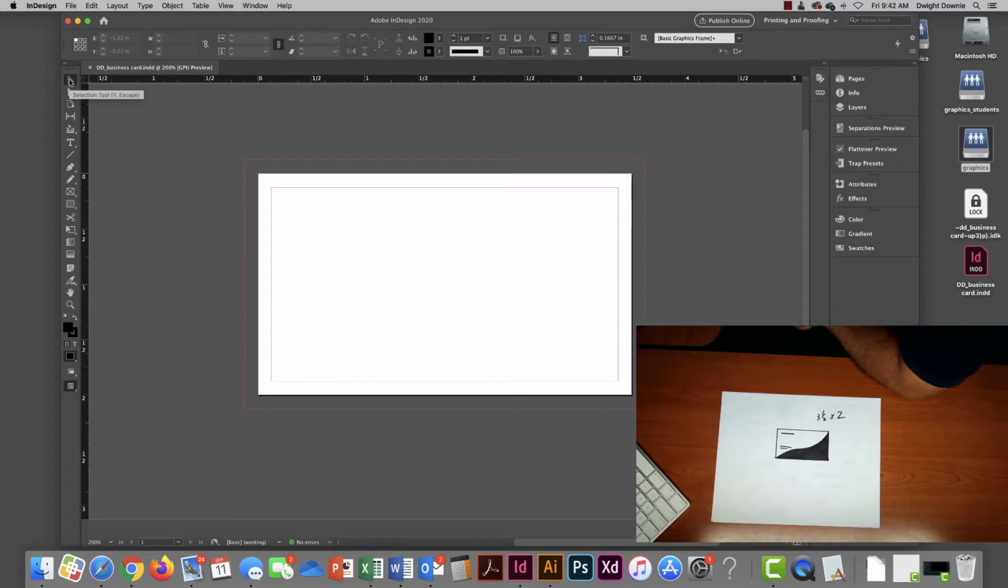we have our selection tool. That is to select objects and move them around and possibly resize them. And then direct selection, we'll get into that a little bit later. We're going to skip over these tools here. And the type tool is just what it says.